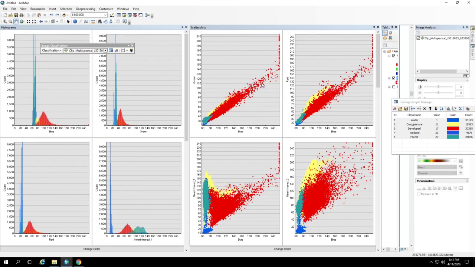For the scatter plots, it's just a different way of looking at these. The idea here is that it's looking at the relationship between the blue band and these other bands. So hopefully, if these are distinct bands, distinct classes, they're showing up as distinct in these scatter plots. And in this case, they are distinguishing a fair bit.